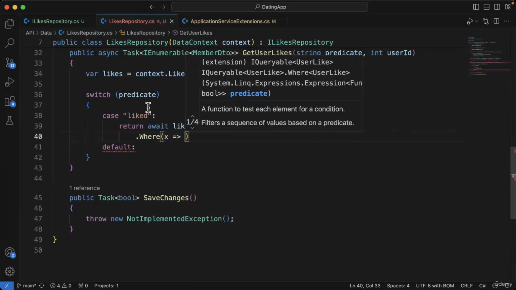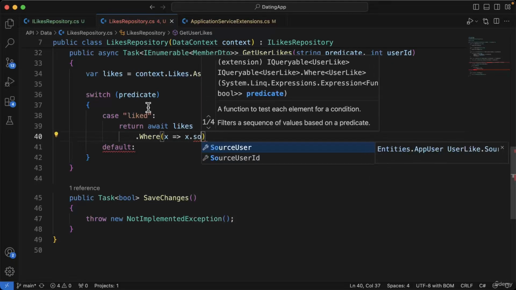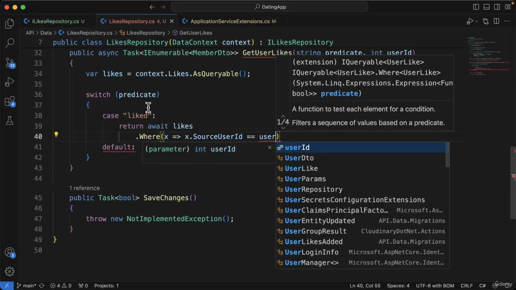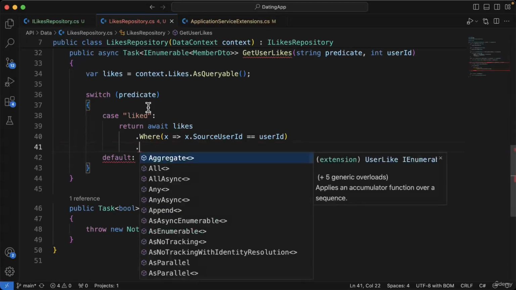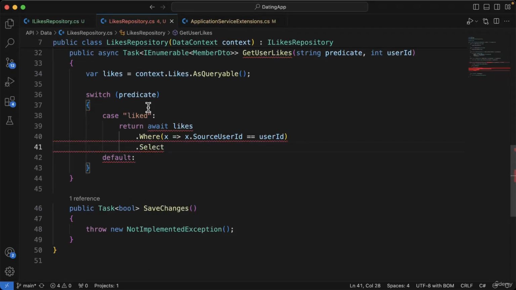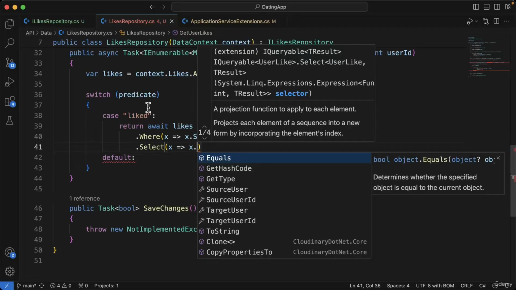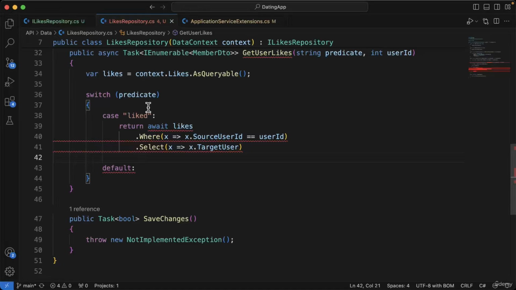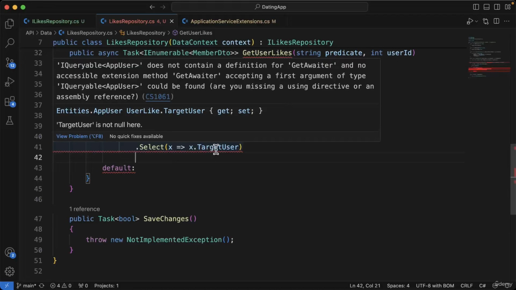and we'll say x goes to x.SourceUserId is equal to the user ID. We'll then Select, and we'll say x goes to x.TargetUser. We're only interested in getting the member back that this user has liked. And then we'll use AutoMapper so that we can project effectively. Our target user is going to be an AppUser.